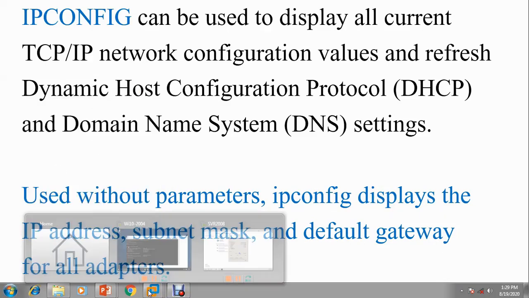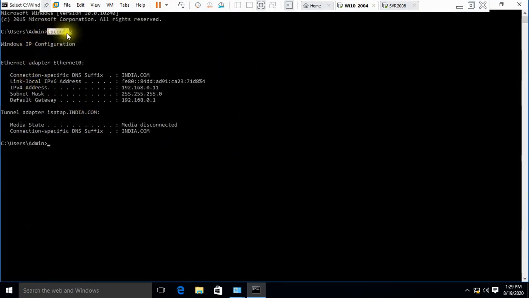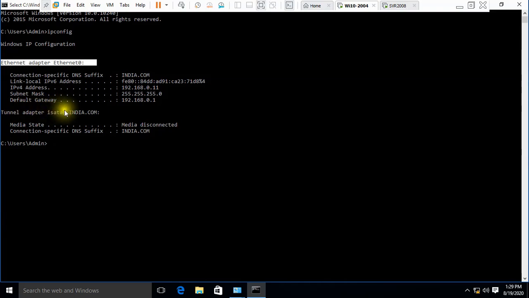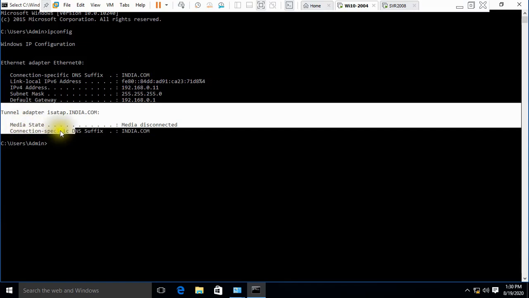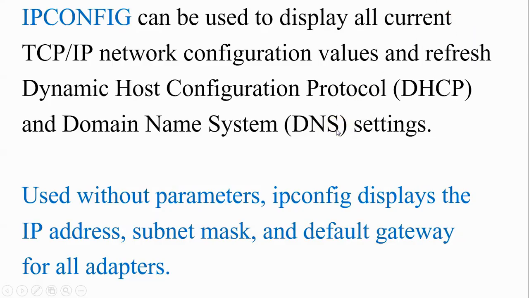If you go to the command prompt and run this command, ipconfig, without parameters, you will get only this much information. As of now it is showing you one Ethernet adapter, Ethernet 0, and a tunnel adapter, that is tunnel, for the domain, and it is disconnected. So this is not required as of now. The most important thing is that it is giving you information about all the adapter cards. Very simple. Now what will happen if you use it with syntax or parameters?